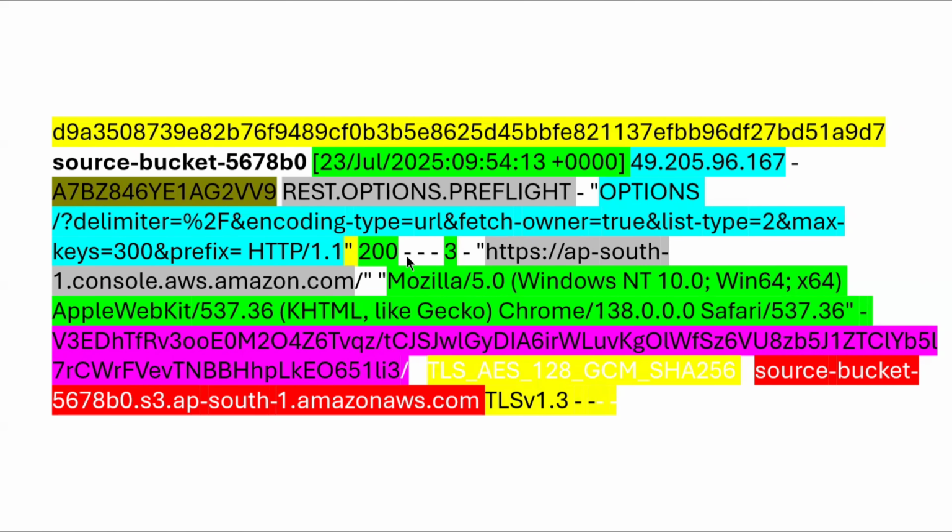Next we can see 200. If it is 200, it means the request is successful. In place of that, if you see any error, it means it's not successful. The next hyphen is the error code. The next hyphen is the number of bytes sent, and the next hyphen is the object size. Here we can see 3, which is the total time in milliseconds the request took. Next is the region. Here my region is ap-south-1.